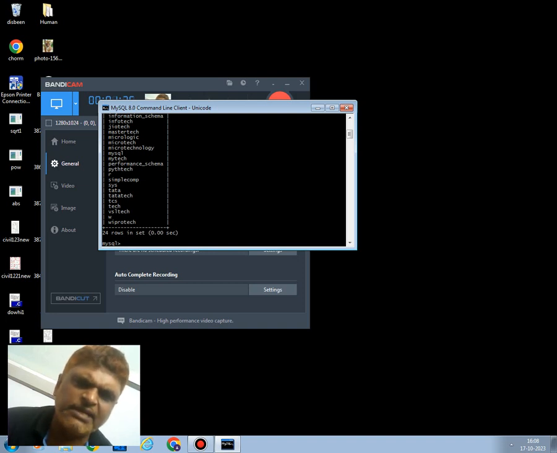If you want to create a new database, for that you say create database, then the database name. Suppose I say the database name is Infosys. Usually the database name will be the company name.